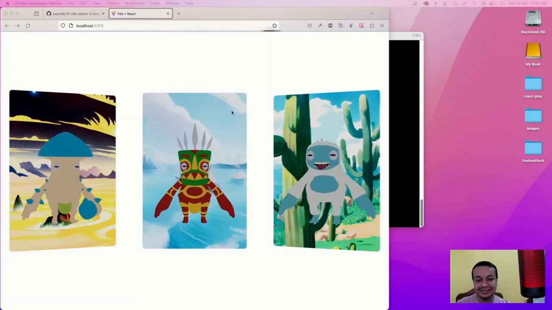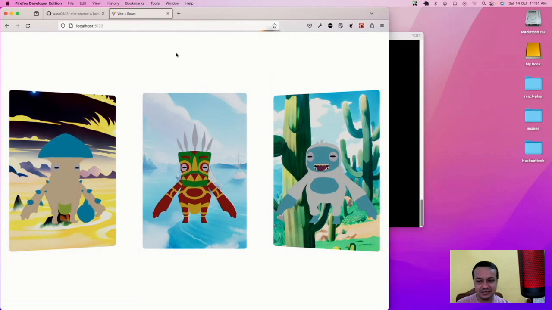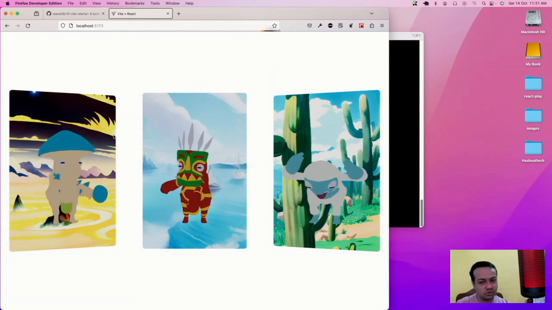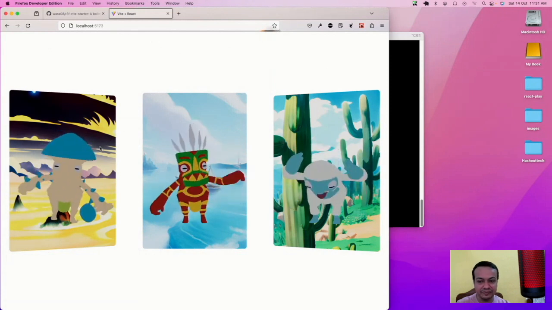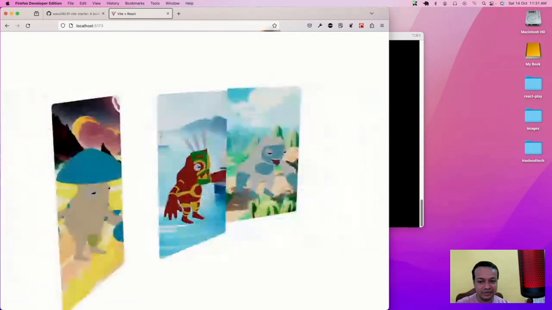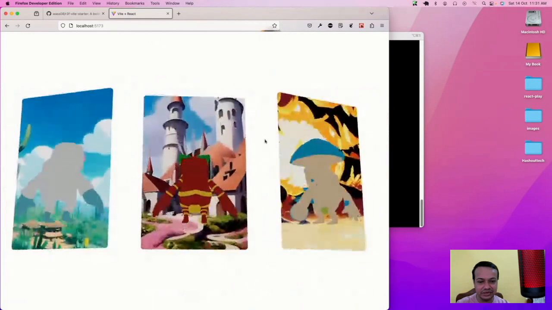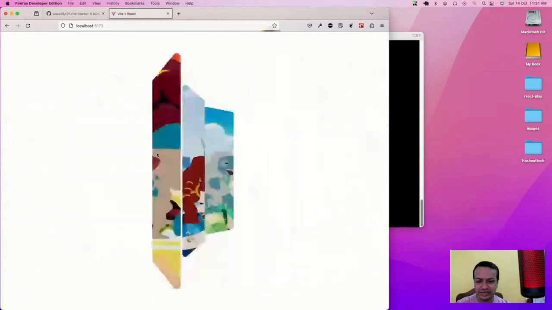We are going to create this nice looking app in React Three Fiber. And here, what is that? It's totally 3D. I can hover over here and see all of them are performing animation. I can even move it like this, and you can see this nice world. So we're going to do all of this in React Three Fiber.